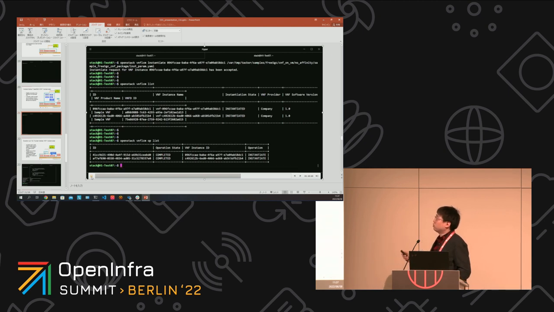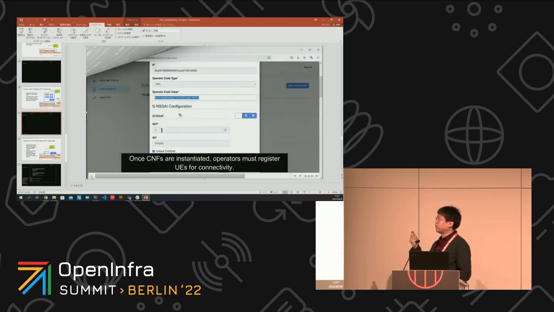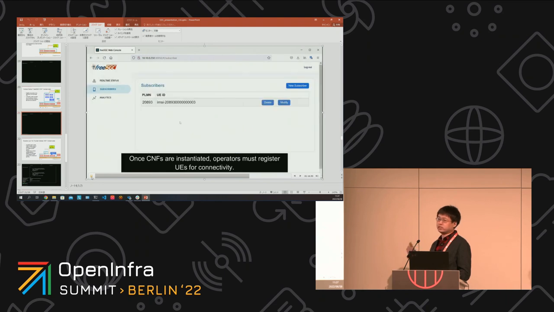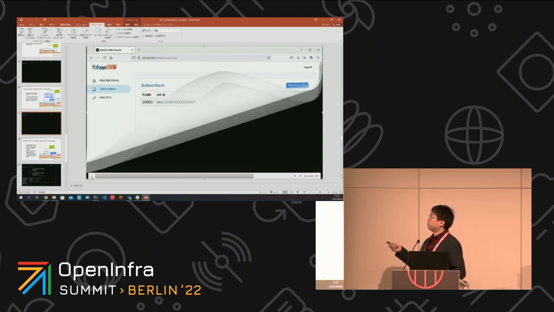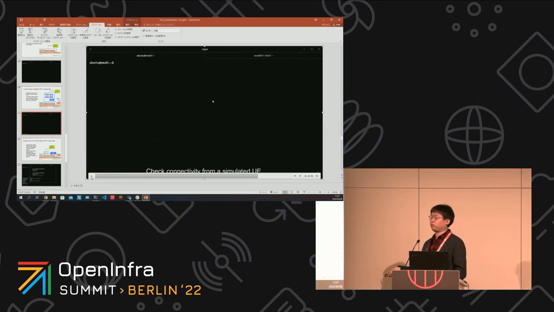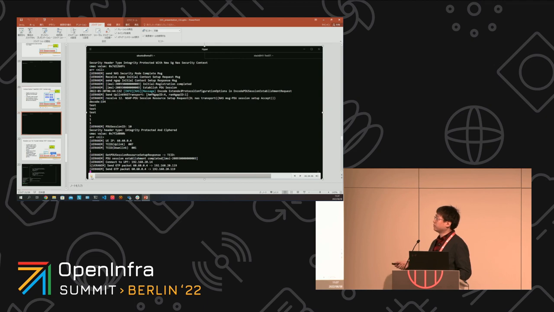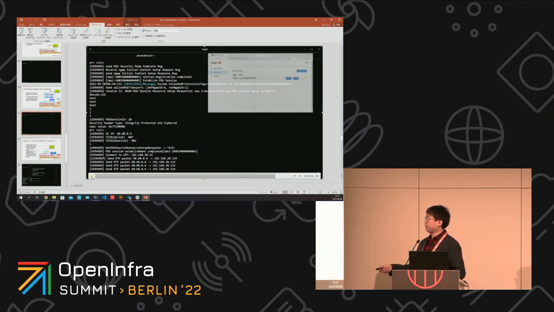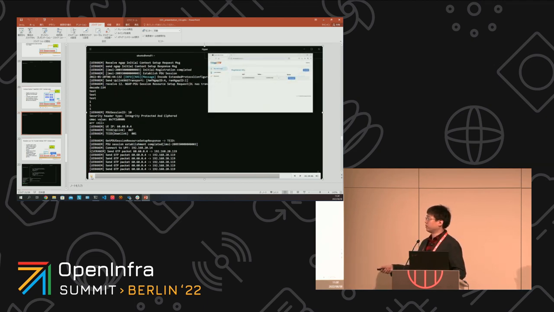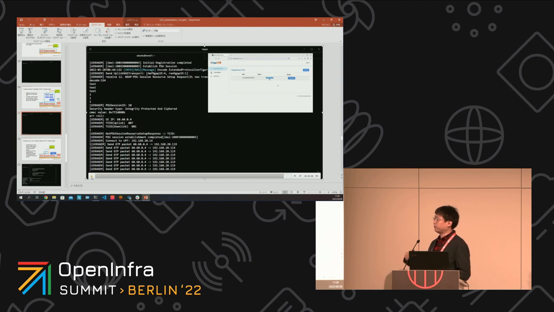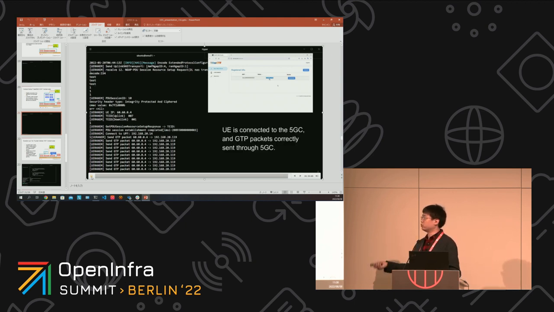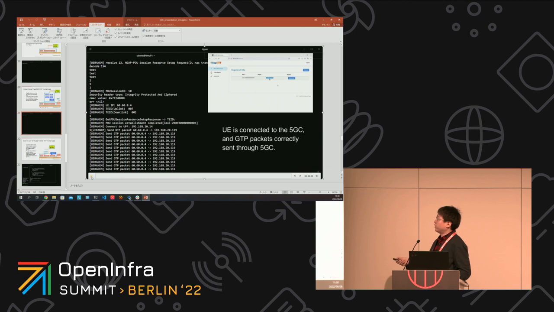And after all, we have to check the connectivity of 5GC. Before that, we have to register your information on the 5GC network, and then check connectivity from the simulated UE. You may see the logs of UERANSIM like this. The GTP packet is sent from UE to external networks. So now UE is connected to the 5GC and the GTP packets are correctly sent to the 5GC.